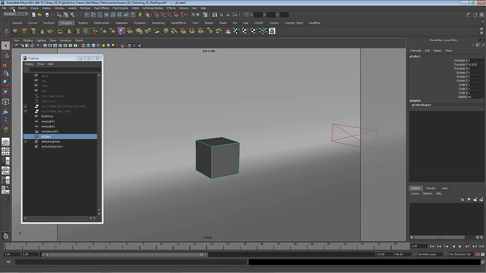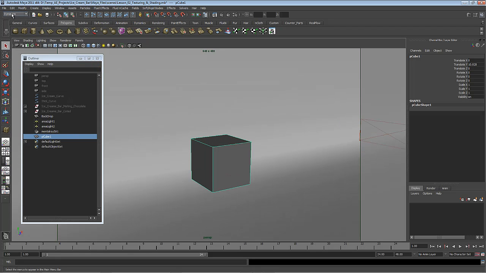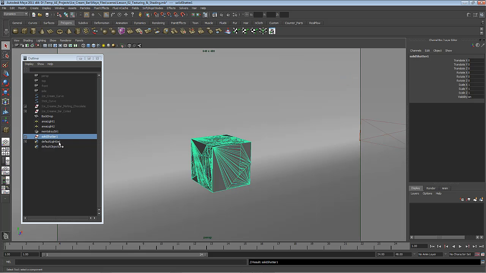What we need to do is go to Edit, Delete by Type, History. Under Dynamics, we go to Effects, Create Shader Options, and we need to go to Solid Shader. 5 is a bit too low, so we'll use 30. Regarding the original surfaces, we don't need that anymore, so we'll delete it. Yeah, that's just about it. Let's hit Apply. Give it a few seconds. Okay, let's close this one up.